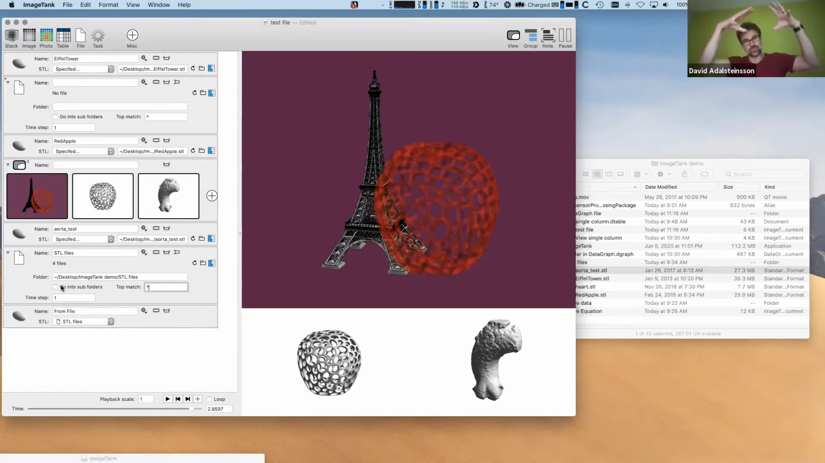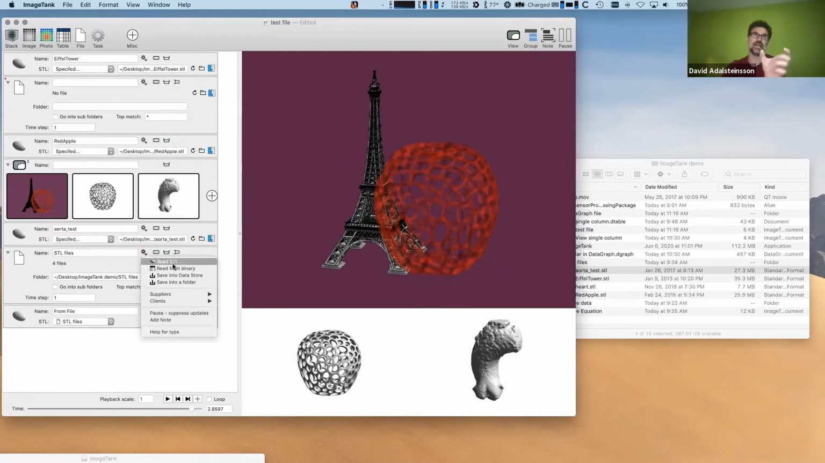Going into subfolders, you can have a whole hierarchy of these folders inside folders, and it recursively goes through the entire thing to find it. And so then once you have that, it detects that there's an STL file here and allows you to read in the STL. There's other things that you could also read in case there's other files. You can read it as a raw text file and so forth.